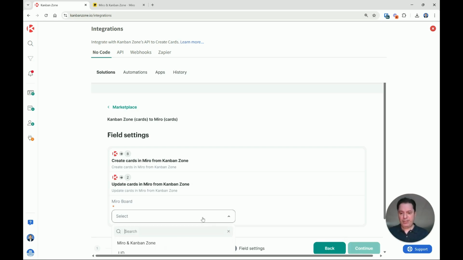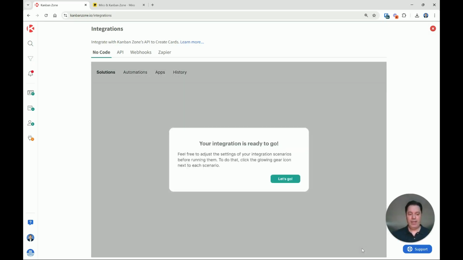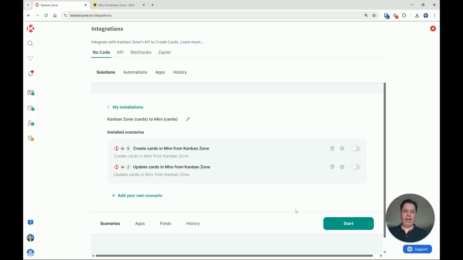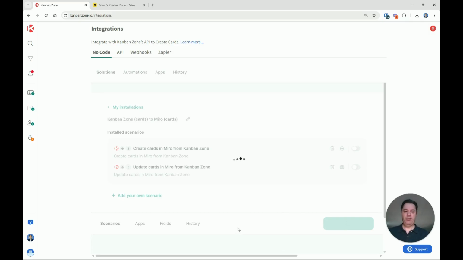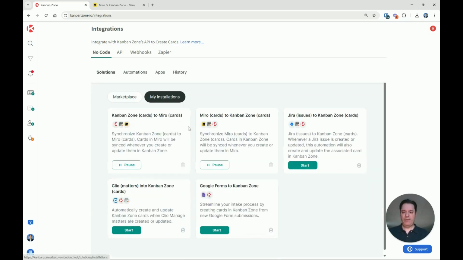Here, same story. We need to tell it which board you want in Miro. We're going to select the same one. So I'm going to keep everything on the same board in Miro and Kanban Zone to keep it simple for the demo. I'm going to click continue. This is where it creates everything. This time it went very fast. And we are at the step where now we just have to start the integration. As soon as it kicks in, now we will see that we have 2 installations running. And we are going to start playing with Kanban Zone now.